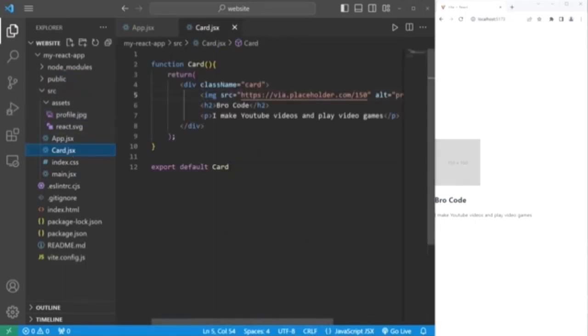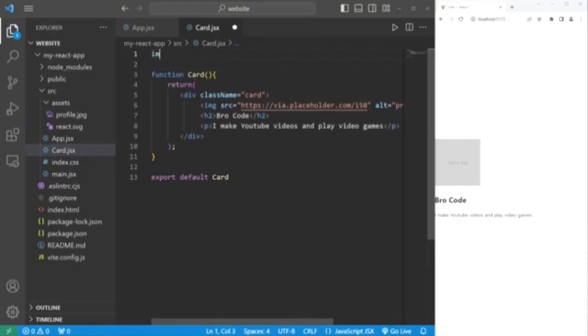From our card class, we will import that image. Import. Then we need a name for this import. I'll name my import profile pic from a location. So we need to navigate to the assets directory, then get our image: ./assets/the name of the image.